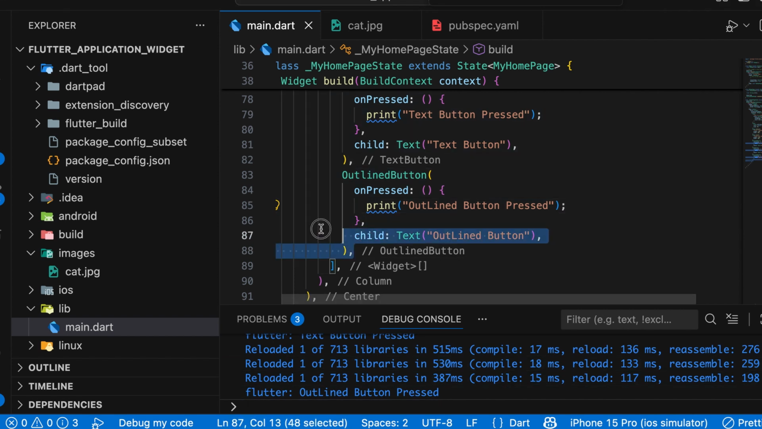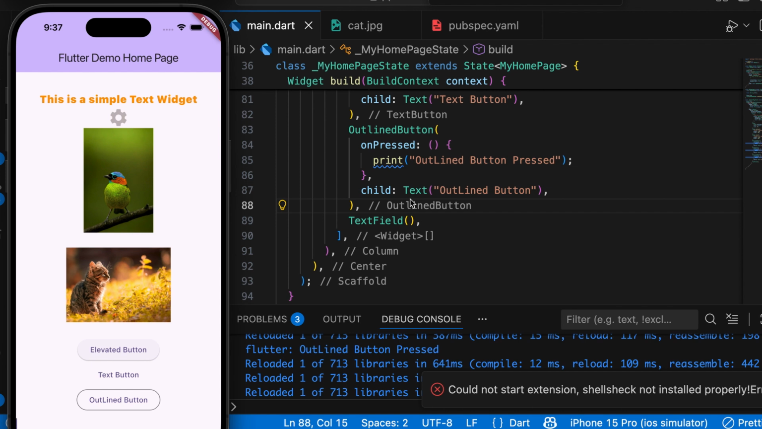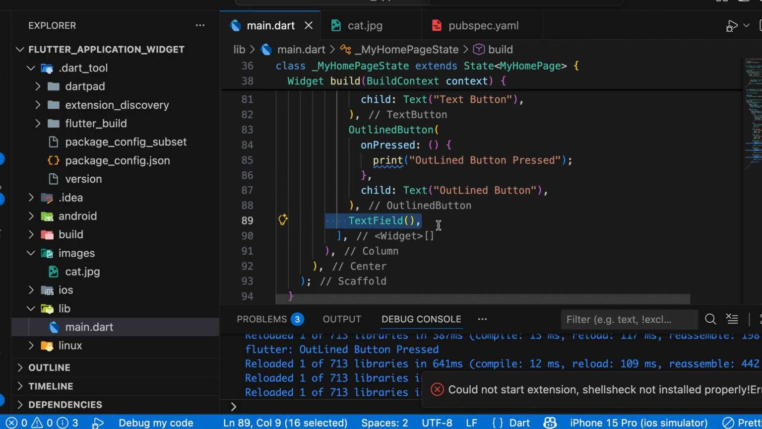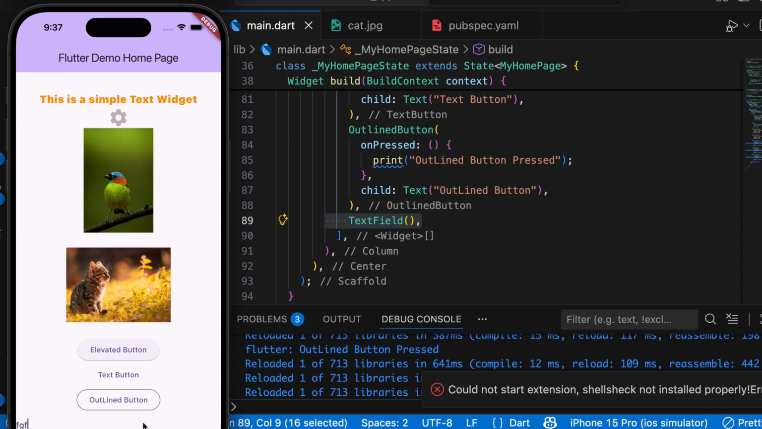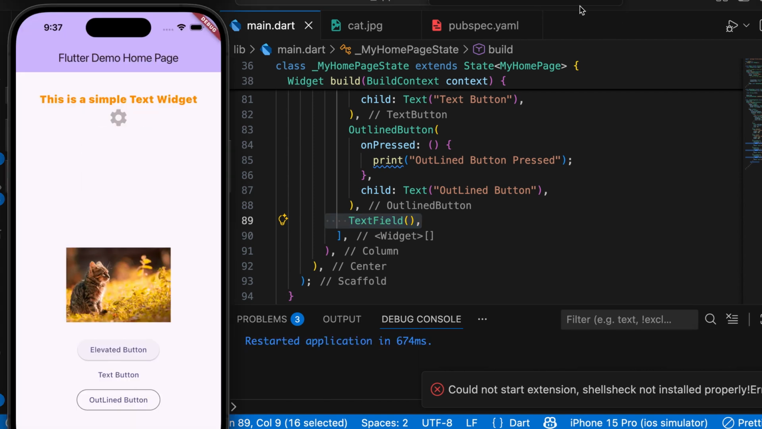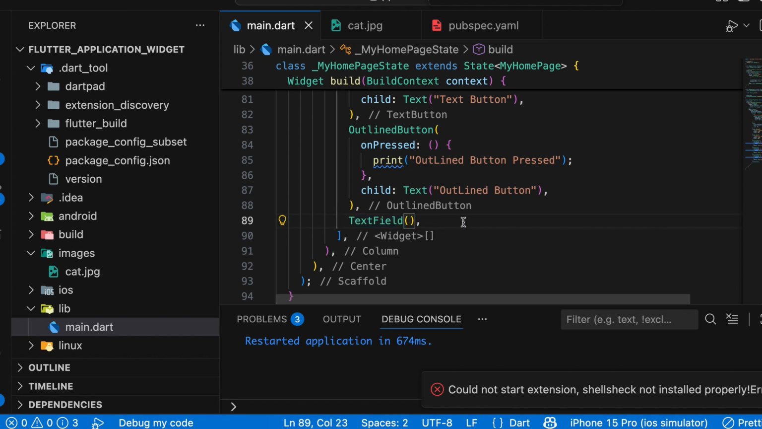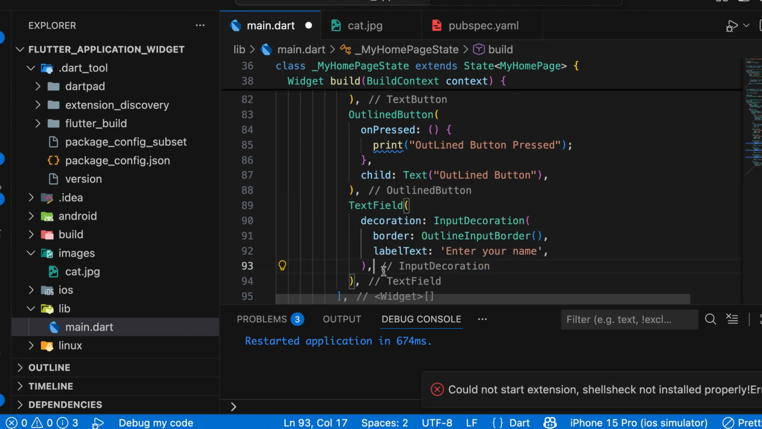Input field, text field. Now, let's create an input field using the TextField widget. This field appears inside our column. We add a decoration with a label, enter your name, and we give it an outline input border.